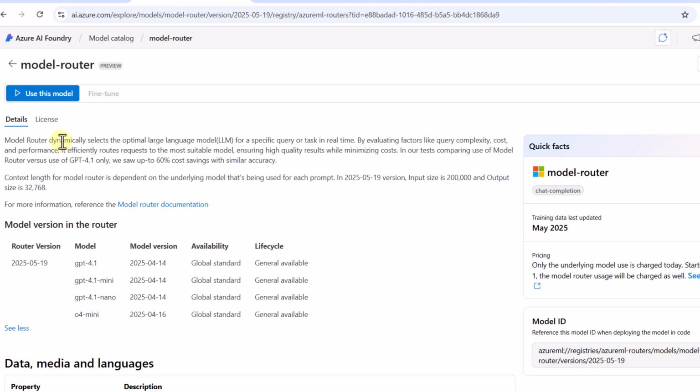Now this model router is going to be very beneficial for us because based on the given query, it is automatically going to identify what particular model it has to use, and to identify that it is going to rely on certain factors, which are the query complexity, the cost and the performance, and based on that it is going to route the request to the most suitable model. And as per the evaluation where they tested this model router versus GPT 4.1, they could see there was 60% cost saving with similar accuracy.